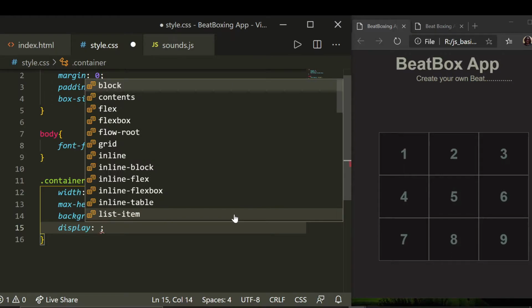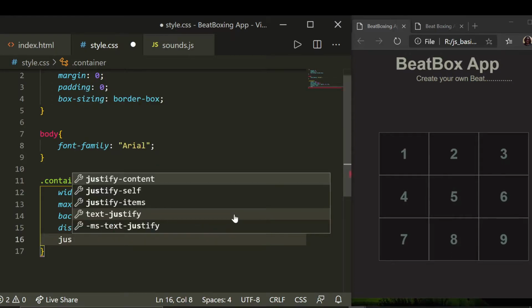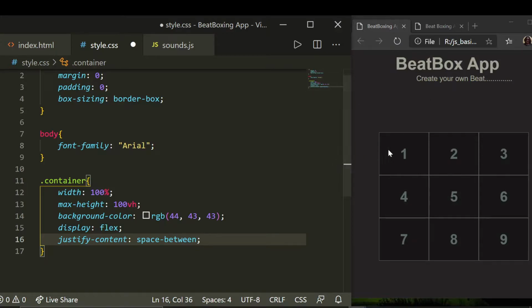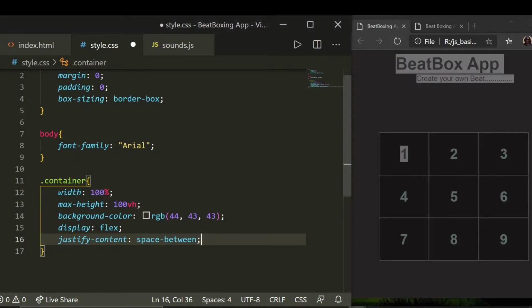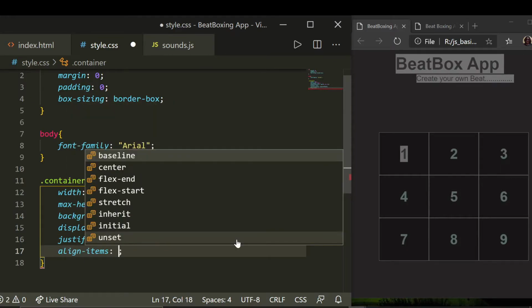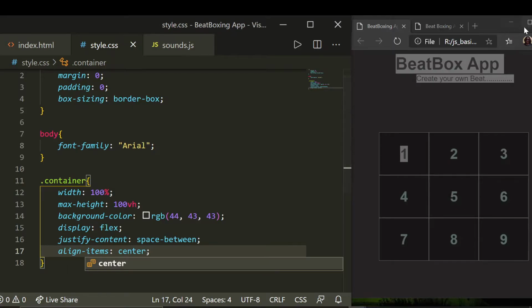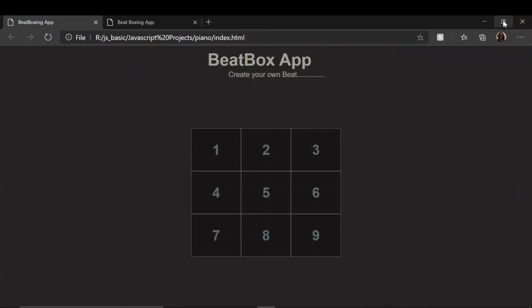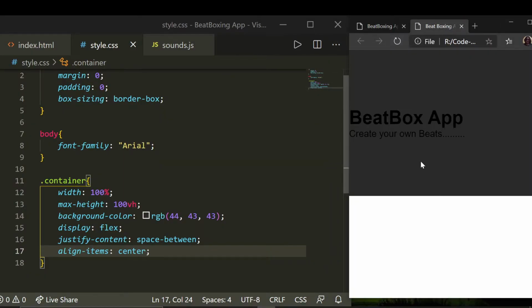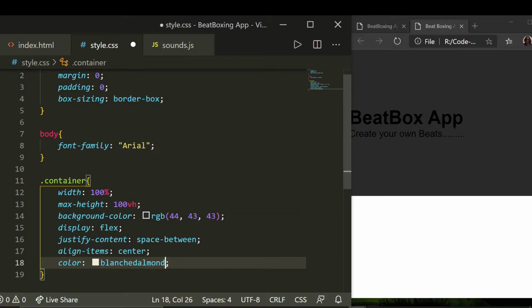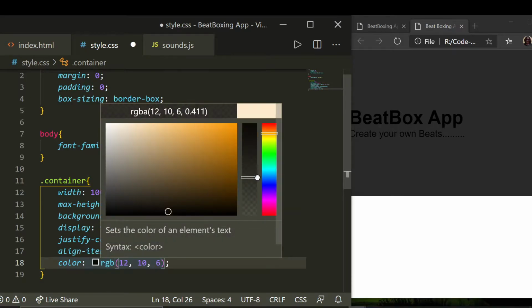Now we will be giving it a display of flex, and we will be giving it justify content space between. If we give space around, we can get spaces above this also, which we don't want. So I will be using space between and align items center, so that we have every item in our center, like this center portion. So let's see our file. Yeah, we are almost done with our container tags. We will be giving this a color of somewhat grayish, so it will be like this.